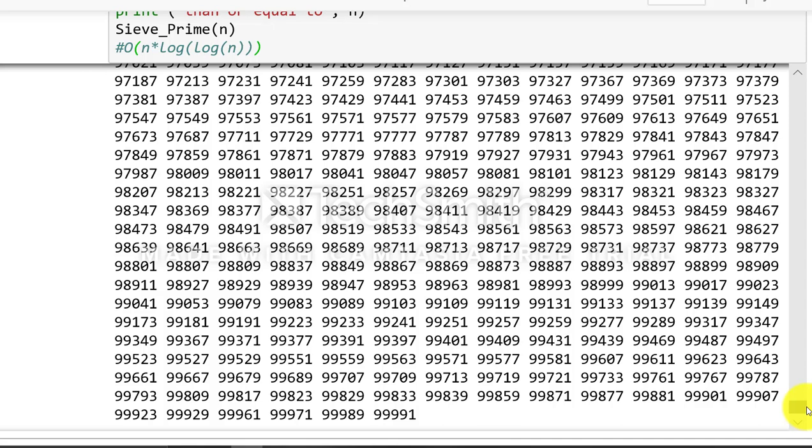So this is the end of the lecture. In the next lecture I will compare the time complexity of all the methods which are explained here. So the sieve of Eratosthenes is very important in terms of competitive programming.